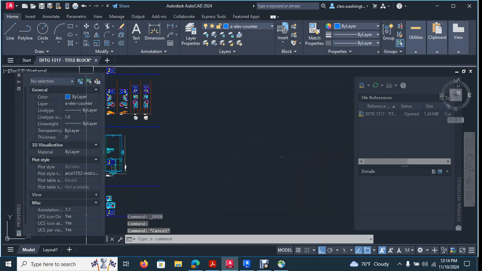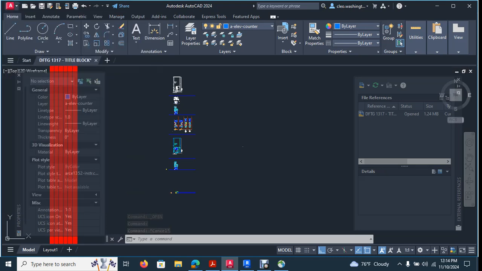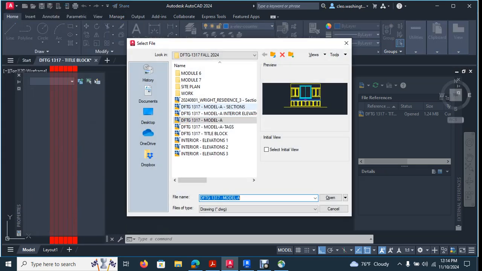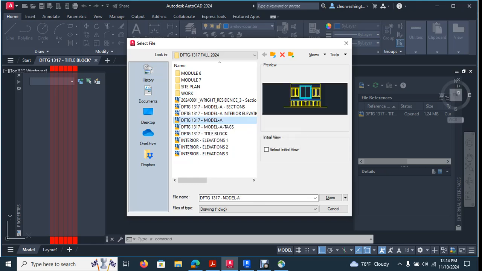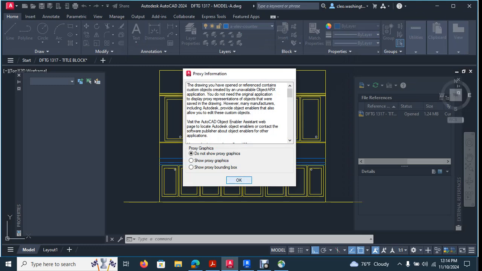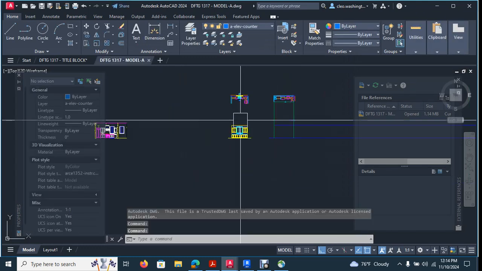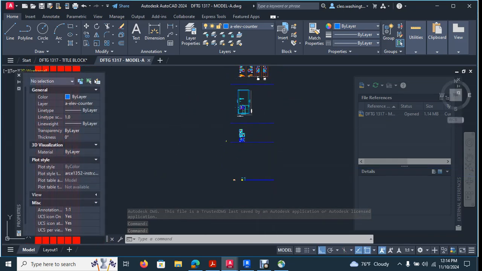Okay, so you have the title block drawing here. Go ahead and open up the Model A drawing. And for me, it's Model A. For you guys, it's whatever you called it, okay? So you can open this guy up. And this is the file that we are actually going to create. And this is the one that I used to actually start off the interior elevations before I did a Save As.